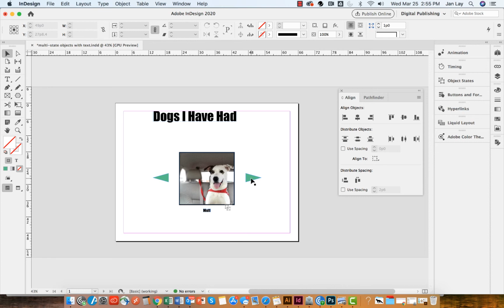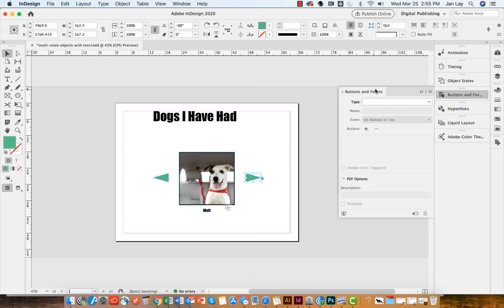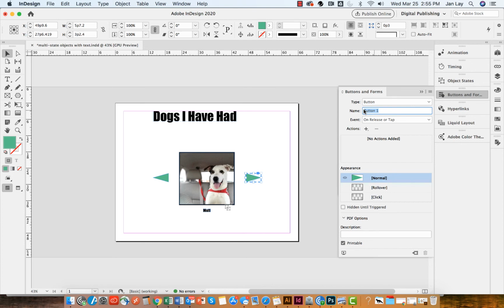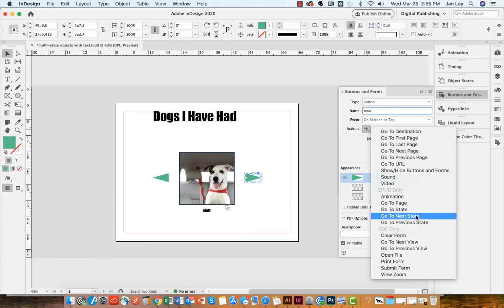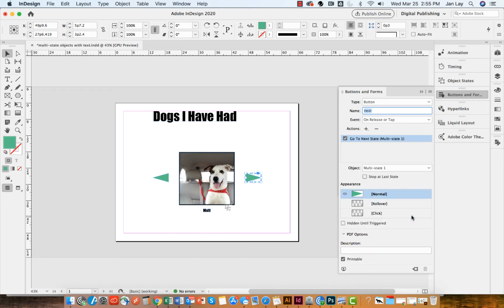And to make each one of these graphics a button itself, I click on it first, and then in my digital publishing menu, I click on buttons, and I say that the type of thing is a button, and the name of my button on the right-hand side is going to be next. And on the event of release or tap, I am going to take the action go to the next state. A lot of people will put go to the next page or go to next something, but it is go to the next state because we're in a multi-state object. So I'm going to go to the next state, and then I'm going to make sure that it stops at the last state.